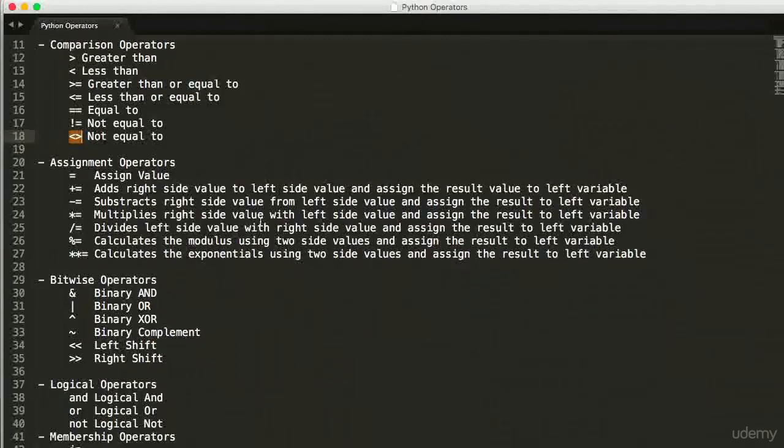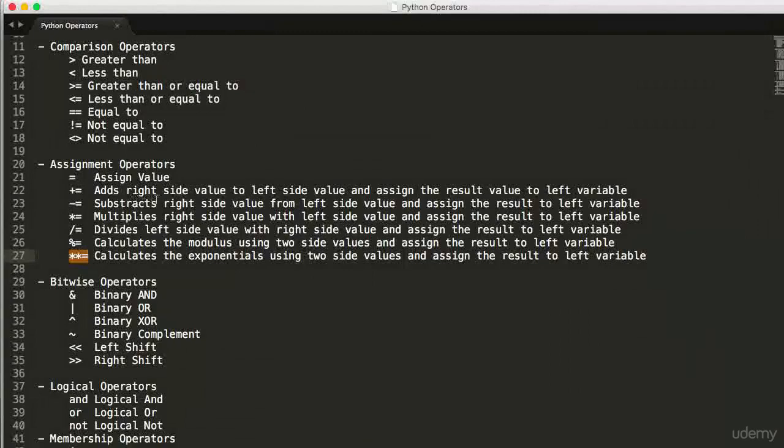So what are assignment operators actually? Assignment operators are used to assign values to variables, and the different types of assignment operators are equal to, plus equal to, minus equal to, and so on until the exponent, which I have seen in the past. Okay.